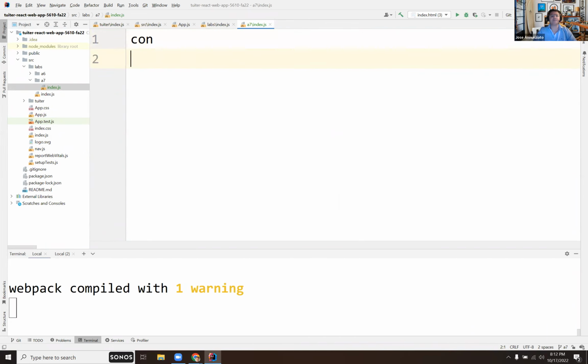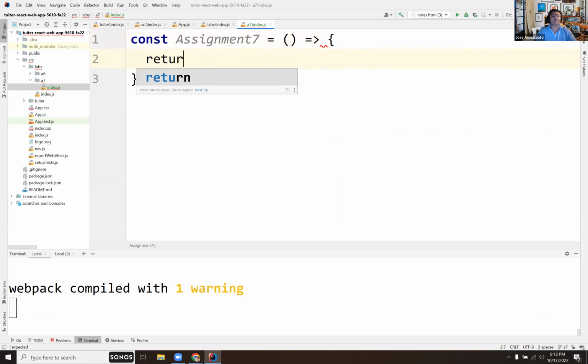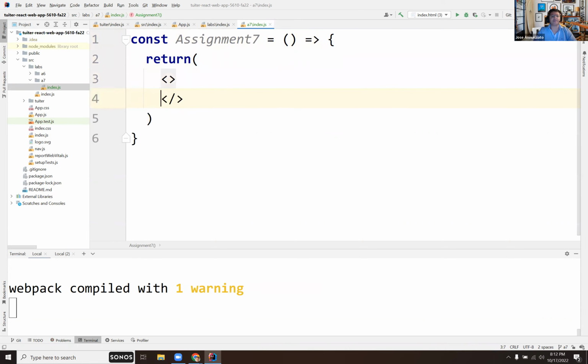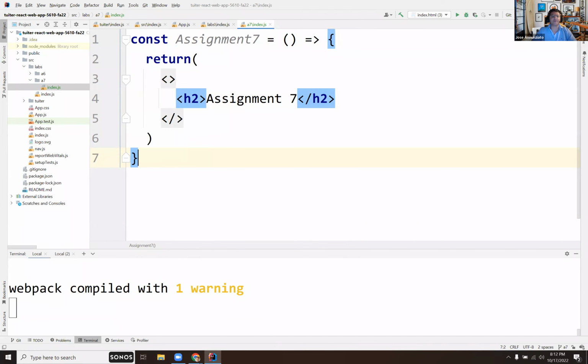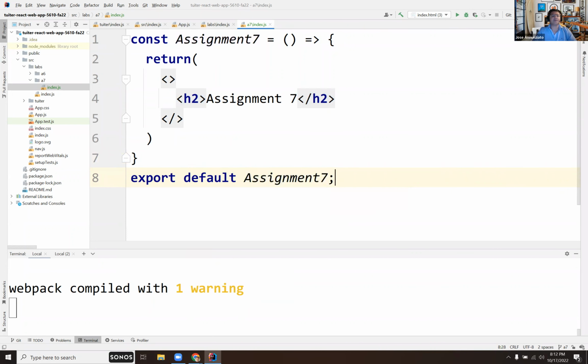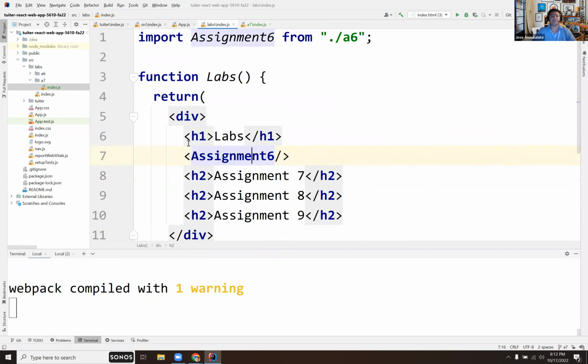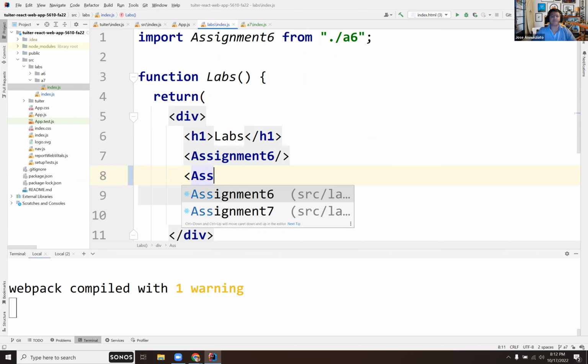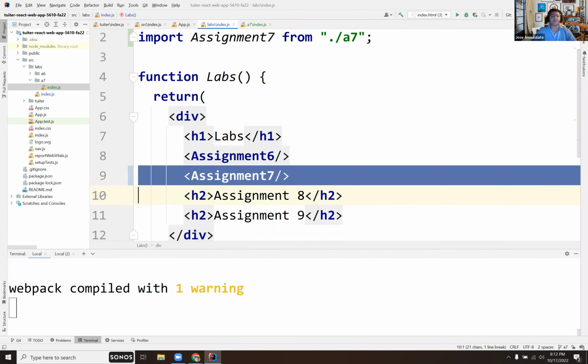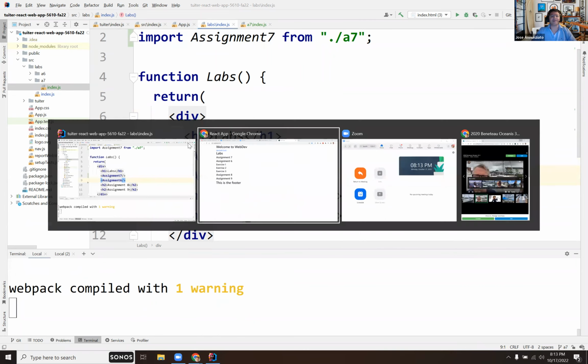Constant Assignment7, and we'll return something that says H2 Assignment 7. All right. Let's export default Assignment7, and then we can load it up in the labs. We'll replace this with Assignment7. I'm going to put it at the top so that we have assignment 7 right away. There it is, assignment 7.